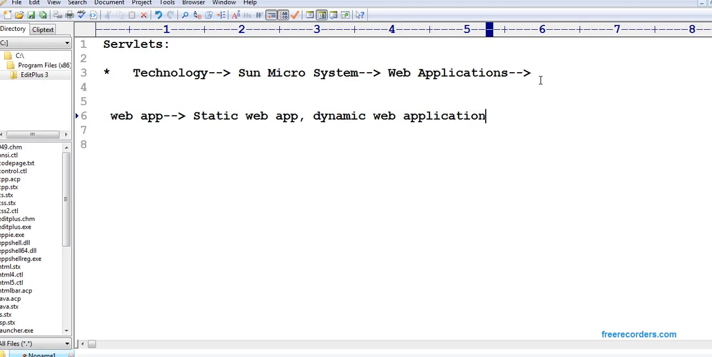Static and dynamic web application. So what actually is a static web application? A static web application serves all the users with static data. Okay, I'll give an example for this. Take the Gmail homepage, just the homepage. That is a static page.